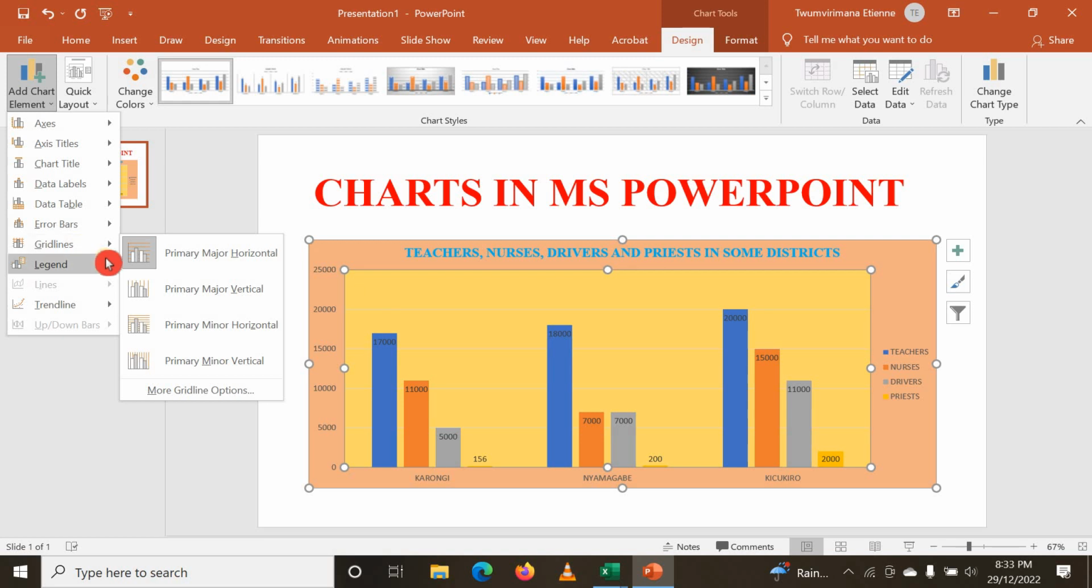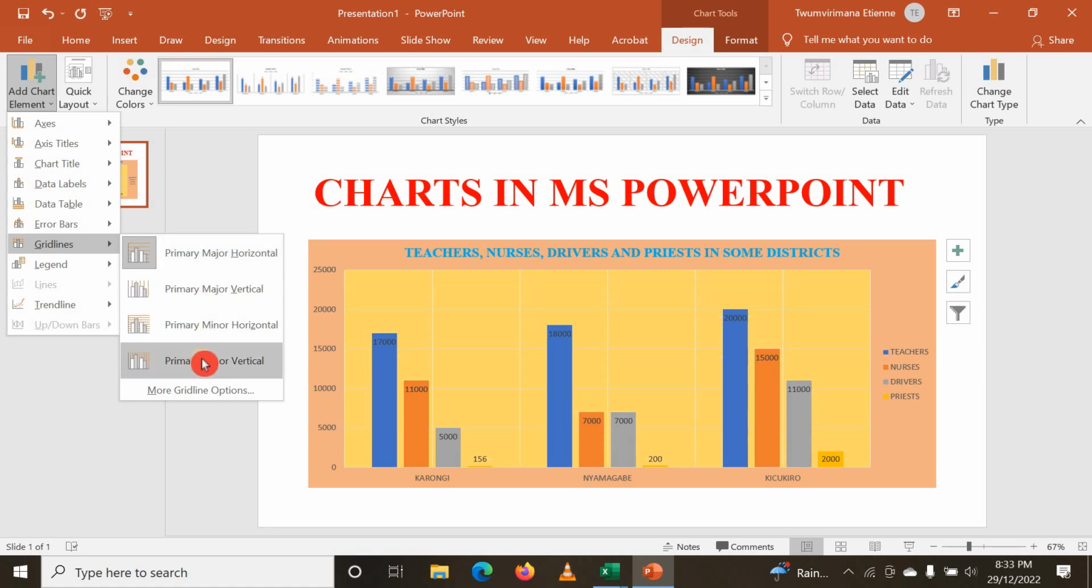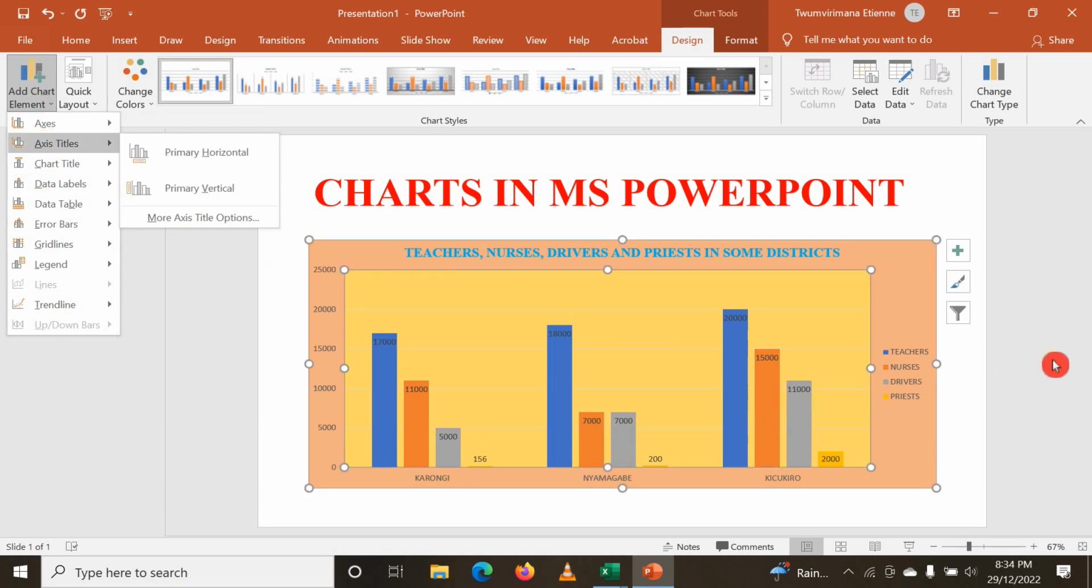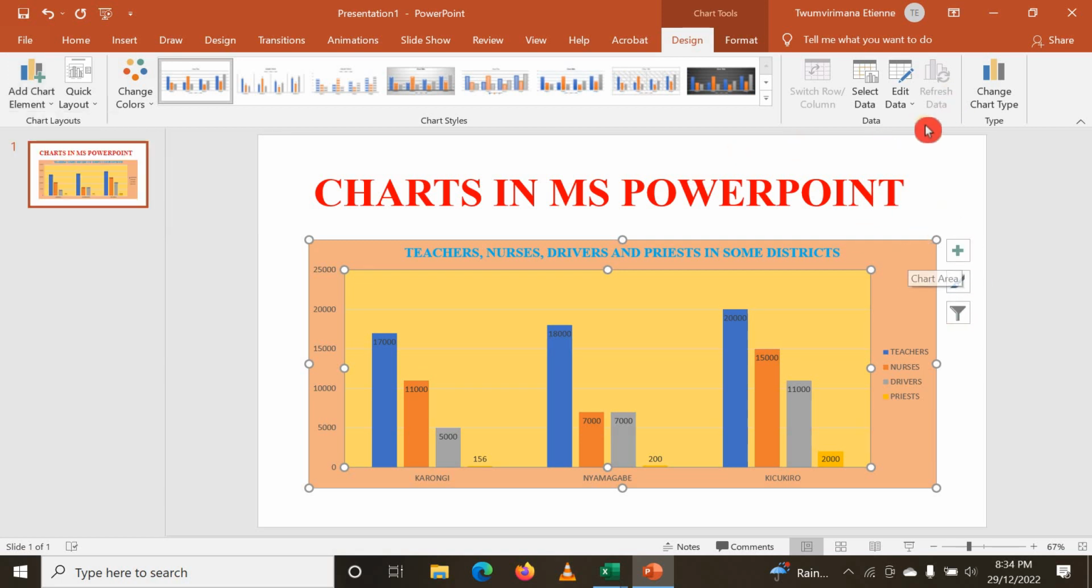I can go back there and deal with the grid lines, primary major horizontal, or even primary minor, primary minor vertical. You can choose the way you want them to look. Now you can see how to deal with the chart elements. And here to the right side, there is a way to change the chart type. You can change this chart to a chart of your choice.